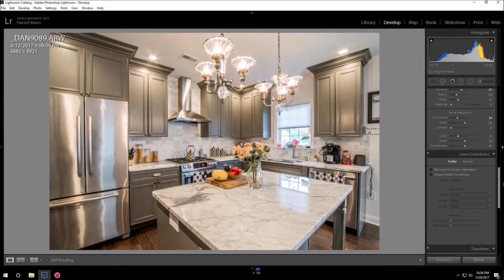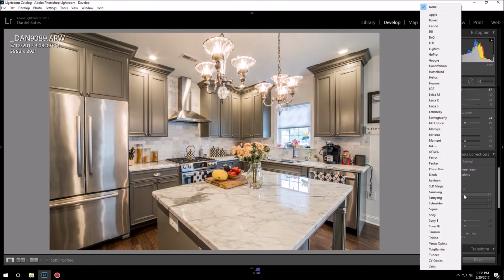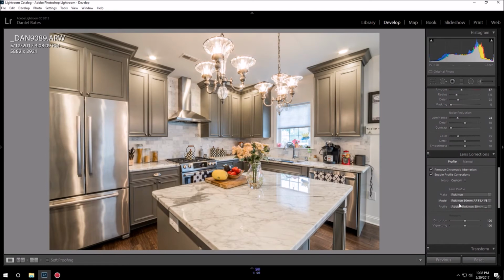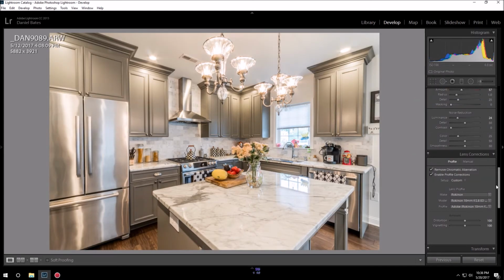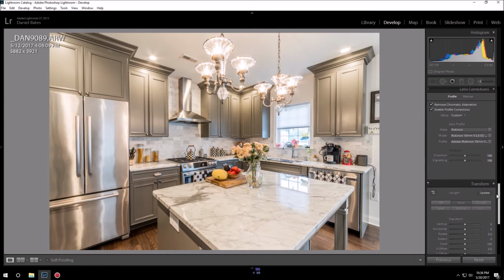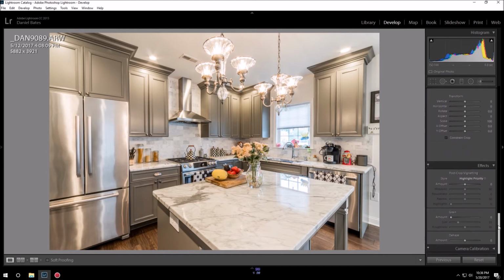Okay, now we're at the lens correction, so we have to put in the lens. Nothing comes up because it's manual, so ours is the broken one. Now, it guessed that it was a 50 millimeter. It is not. It is the 10 millimeter, and there we go. That adjusted the distortion.